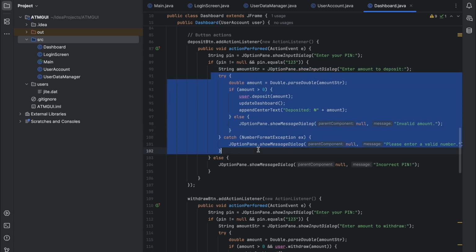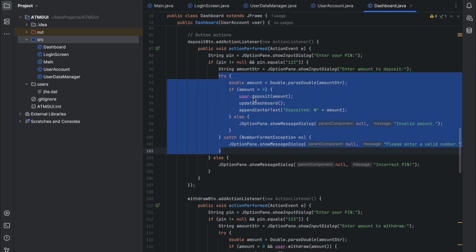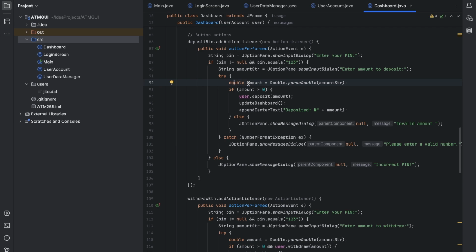This is the method that helps to increase the user's balance. Once again, we put it in a try catch in case there is any error. Now we say double amount. We created a variable with a double type. The name of the variable is amount, and now we are passing this amount string, which is the amount you want to deposit, that is in string. We're now passing it to become a double.